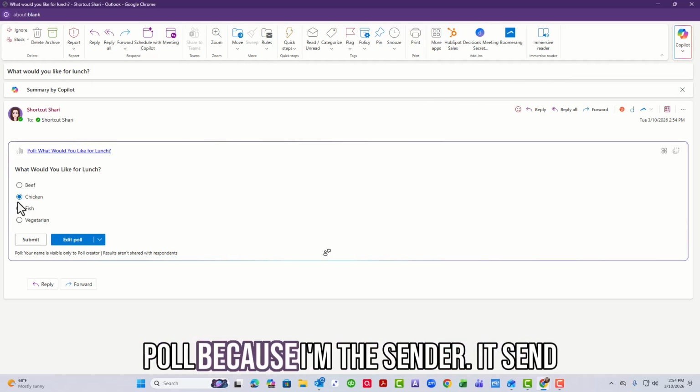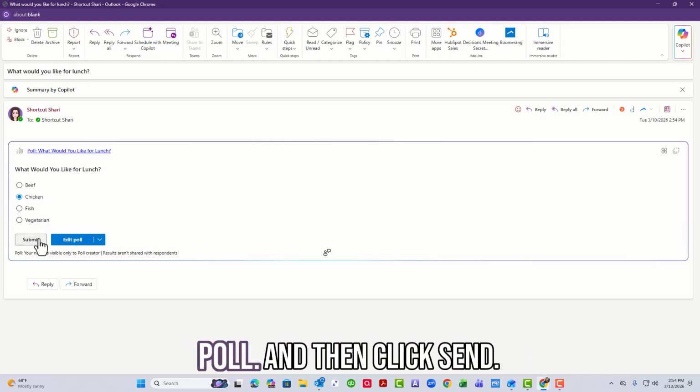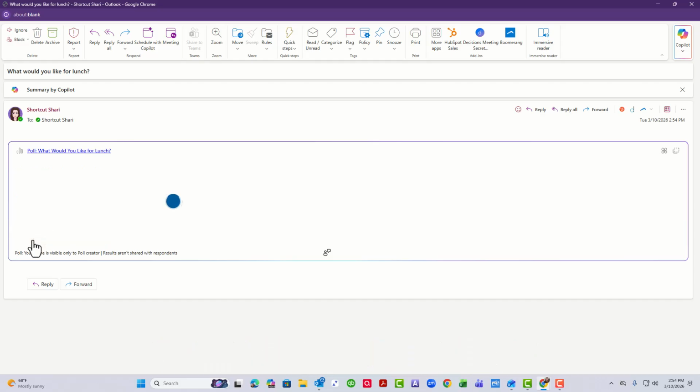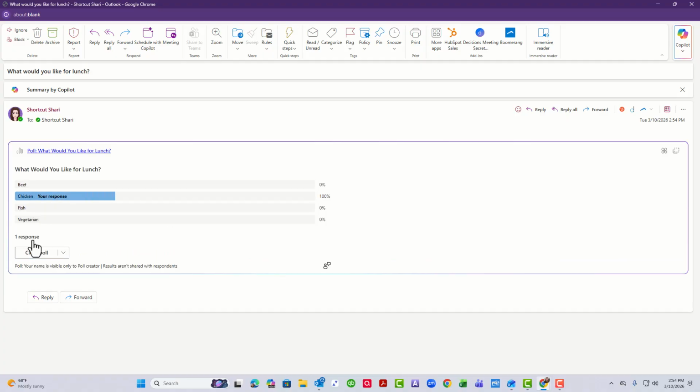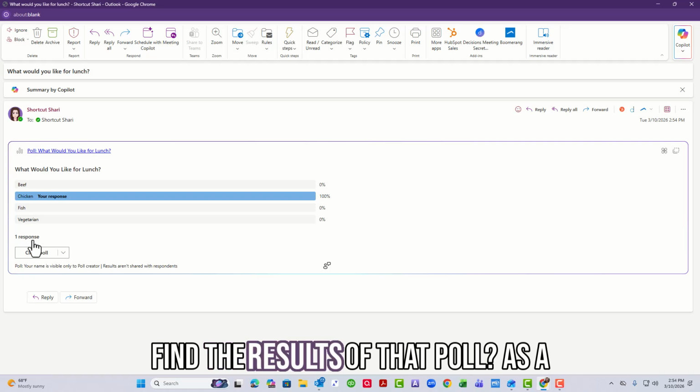Now, I can edit the poll because I'm the sender. I'd send it to myself, but otherwise you wouldn't be able to see the edit poll. And then click Submit. Where does that live? Where do I find the results of that poll?